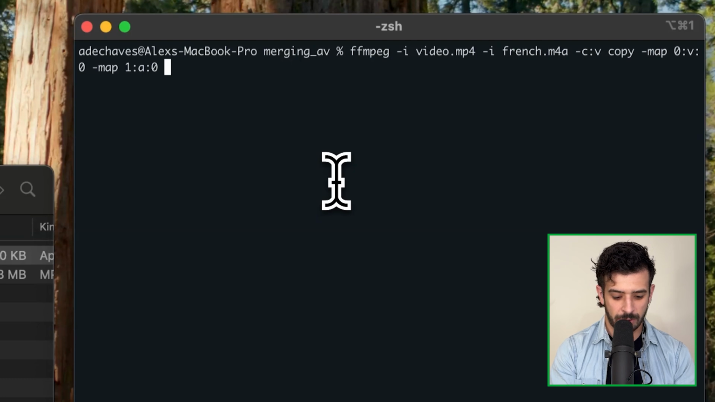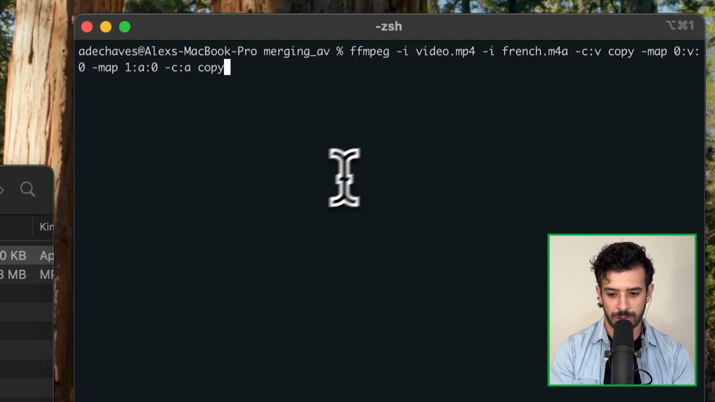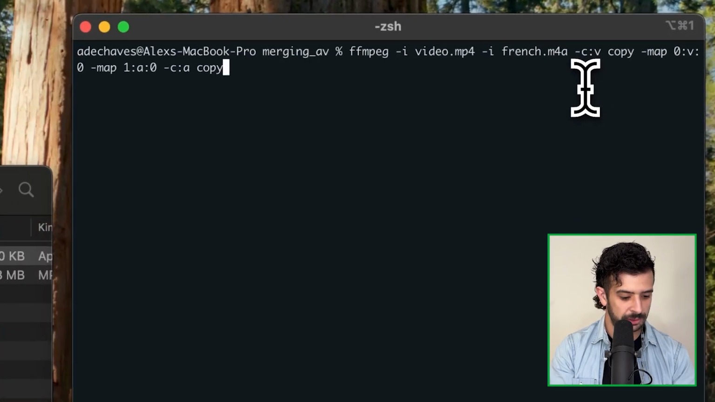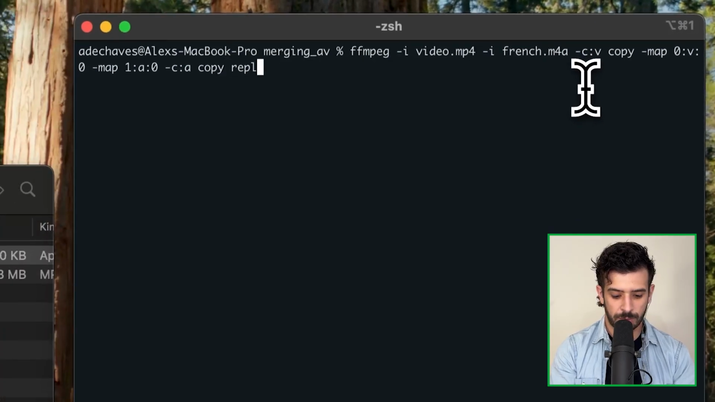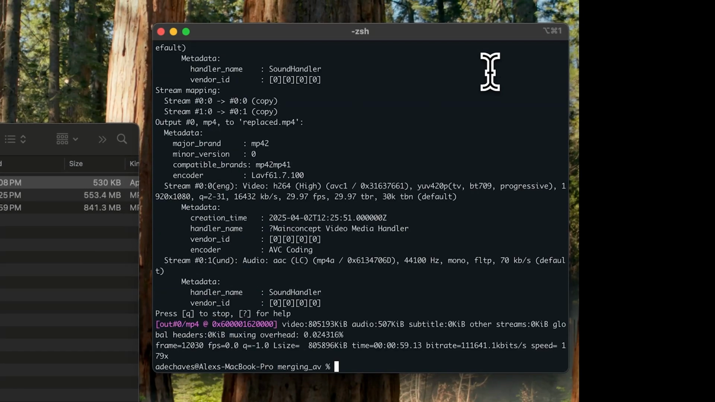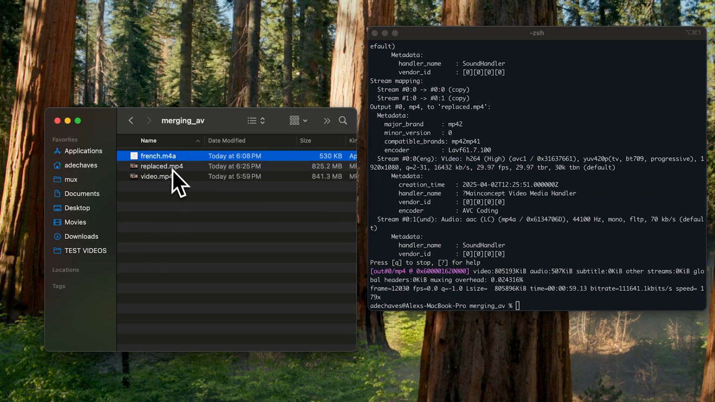And for the audio, we are just going to also stream copy. So if we wanted to, I could have just done -c copy, but for learning purposes, it's a little easier this way. Replaced.mp4, that's going to be our output command. Right, we're going to run it, hit enter. All right, you see here, done.